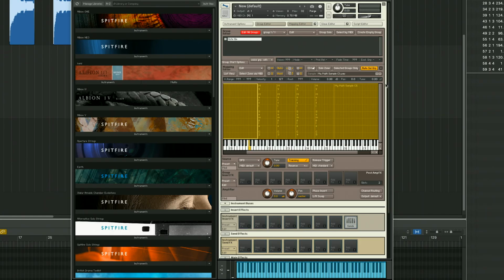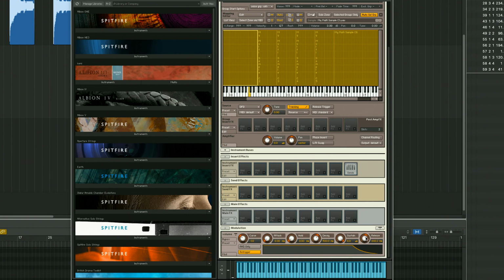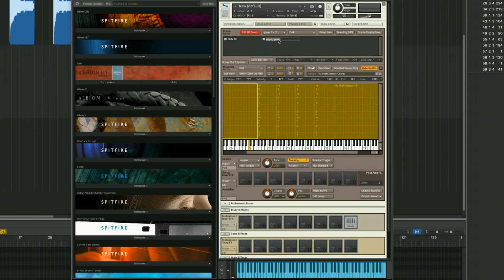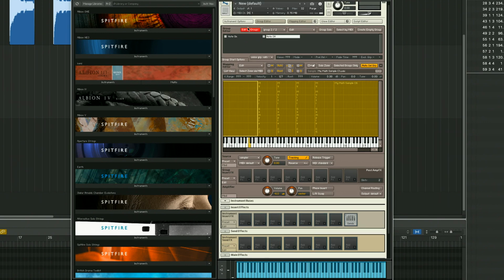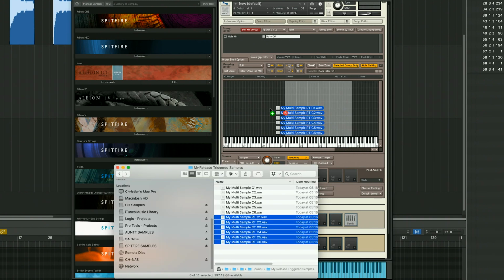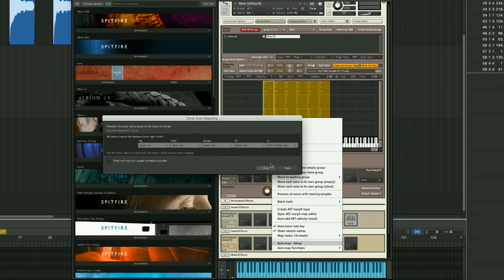Like before, we're going to make sure the samples release in a natural manner, but we also want to use those release triggers. For this, let's create a new empty group and let's call it Note Off. Make sure we're not editing all the groups and that the mapping editor is editing selected groups only. Pull in the second set of samples, your release triggers, use auto map as we did before.